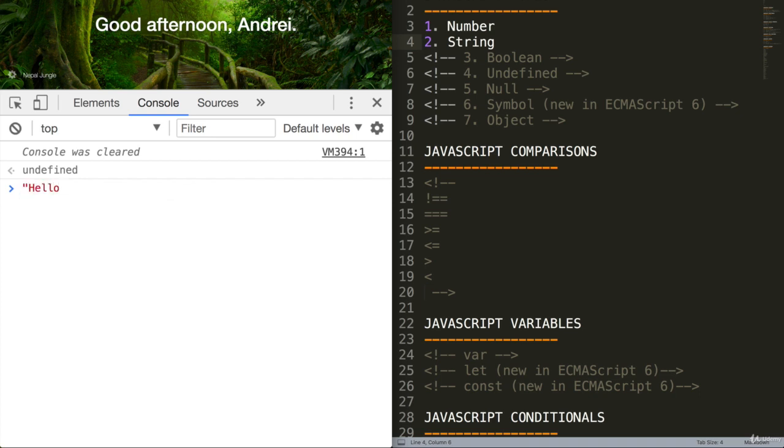Well, you can also do this. You can say hello plus there. What do you think will happen here? Let's see. Hello there. But it is one word. We need a space. So we would have to do hello space plus there. And there we have the space.